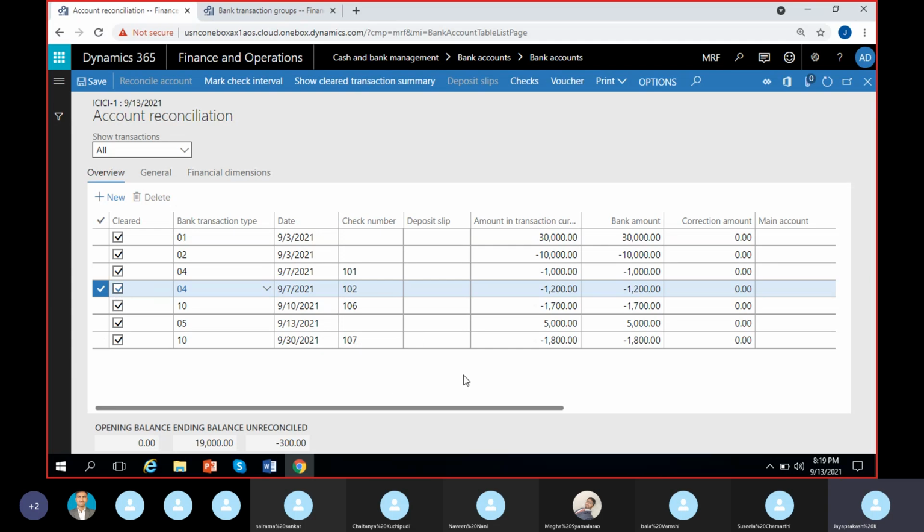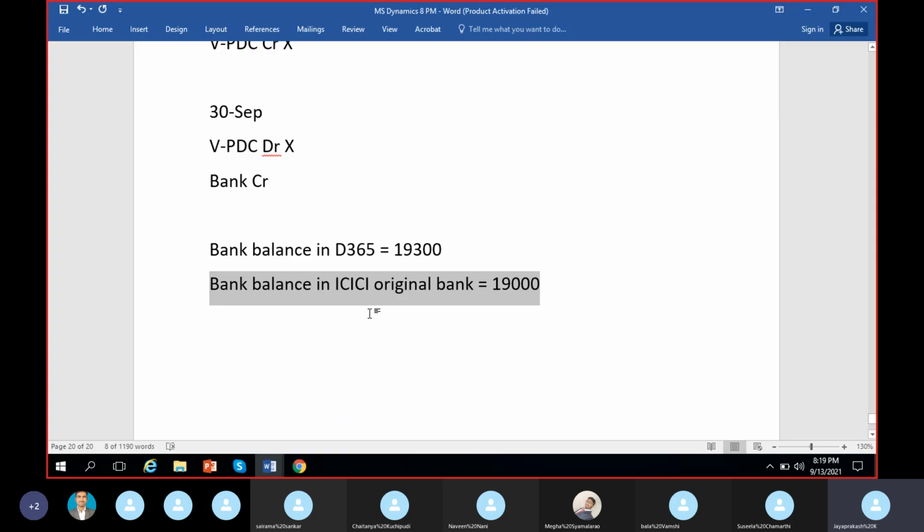So this is one part. Next, here we have 300, right? 300 of credit amount, like a negative amount. How can I clear this 300 negative amount? Suppose I have identified in the bank statement that it is showing a 1900 balance. There are three transactions because of which this 300 difference is showing.